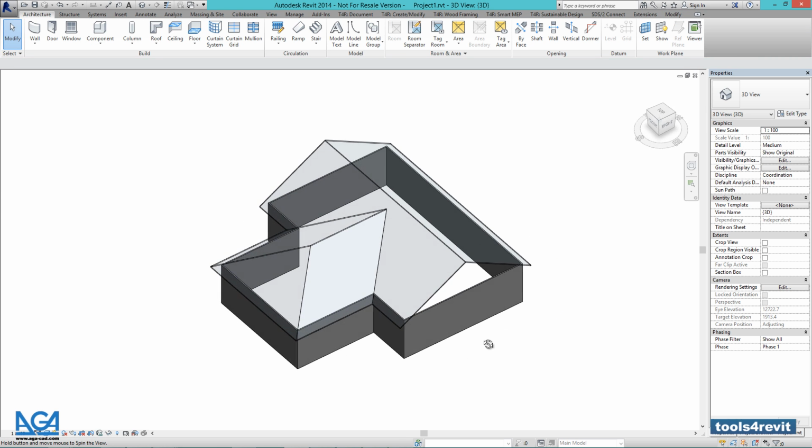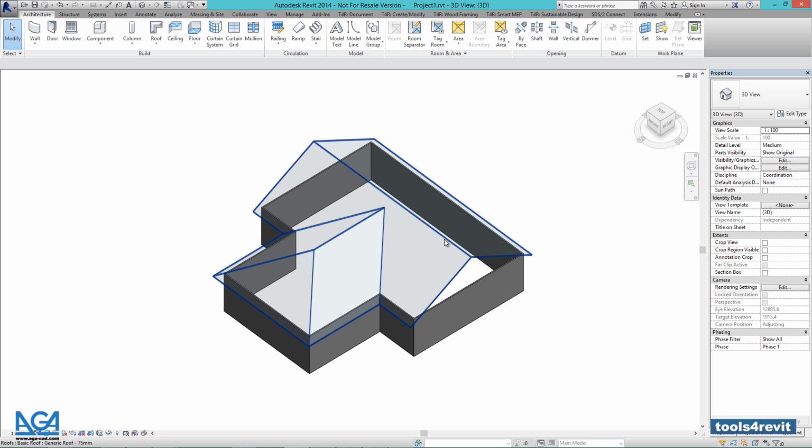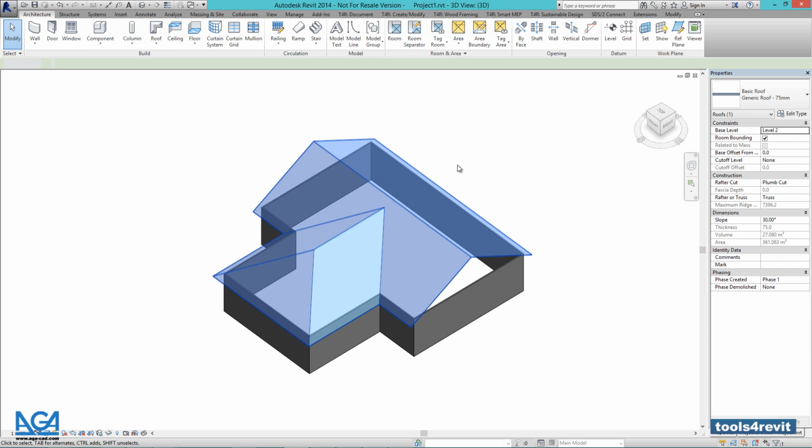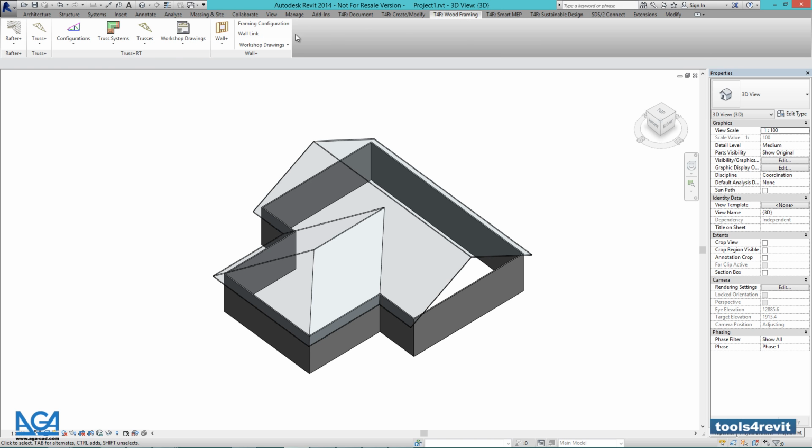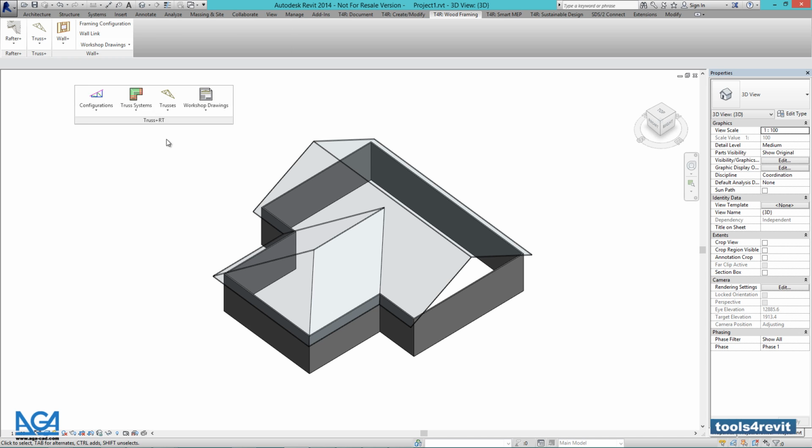For fast tip, I want to say that your truss heel height is equal to offset of roof from layer, so you can modify it at first. Now let's find Truss RT under Tools for Revit tab in Revit Ribbon. Drag it out for easier accessibility.